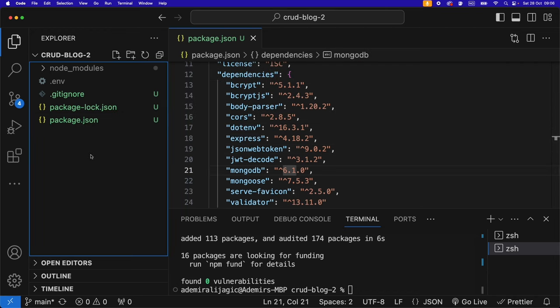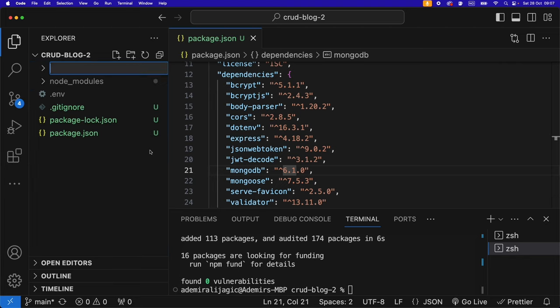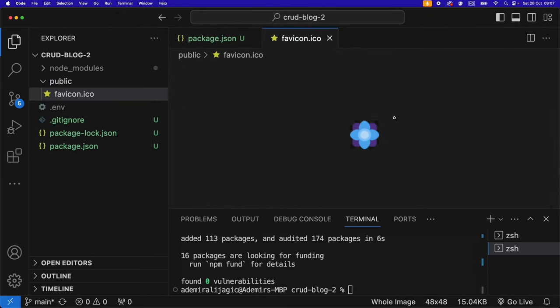The next thing we're going to do is create a new folder. We're going to call it public. And this folder is just going to keep our favicon. So for now, I'm going to just drag and drop this favicon in here from my finished repository. You can find this favicon down in the description below.